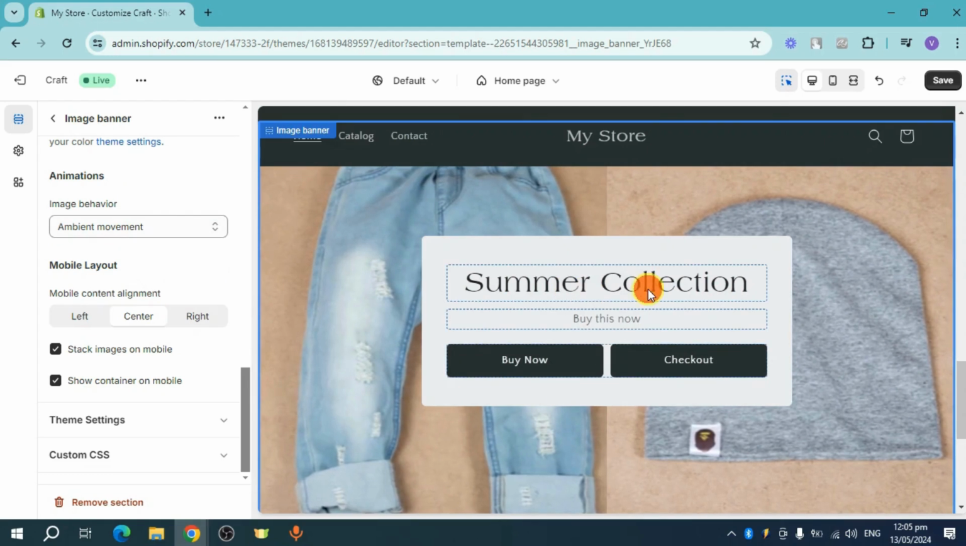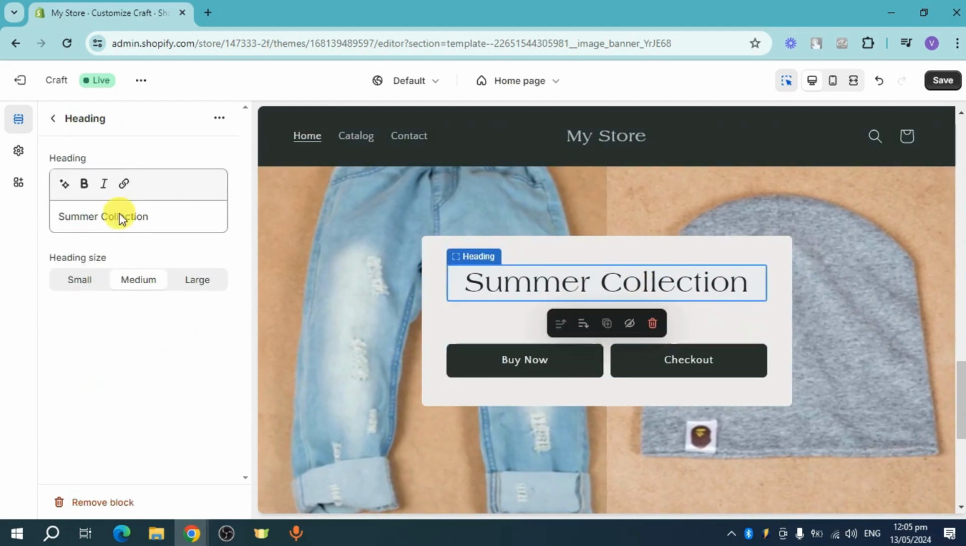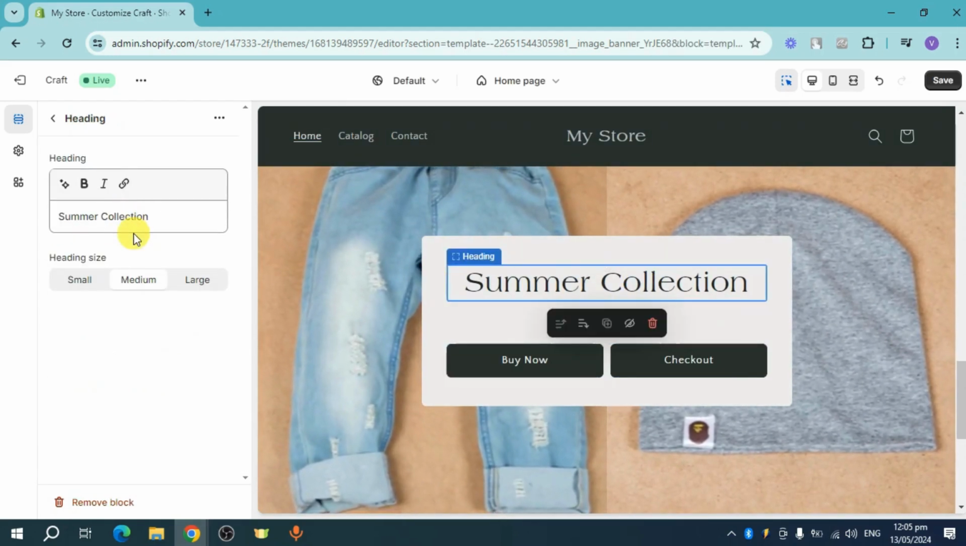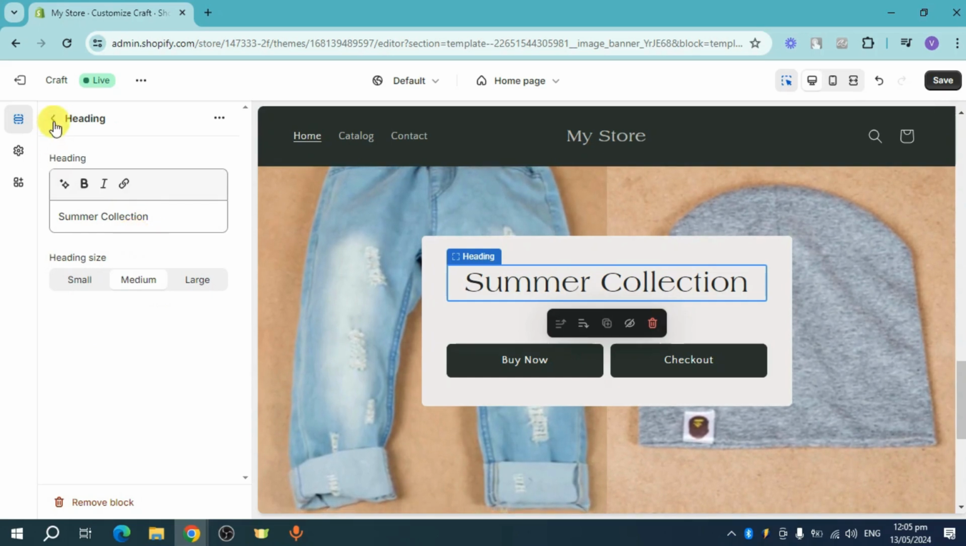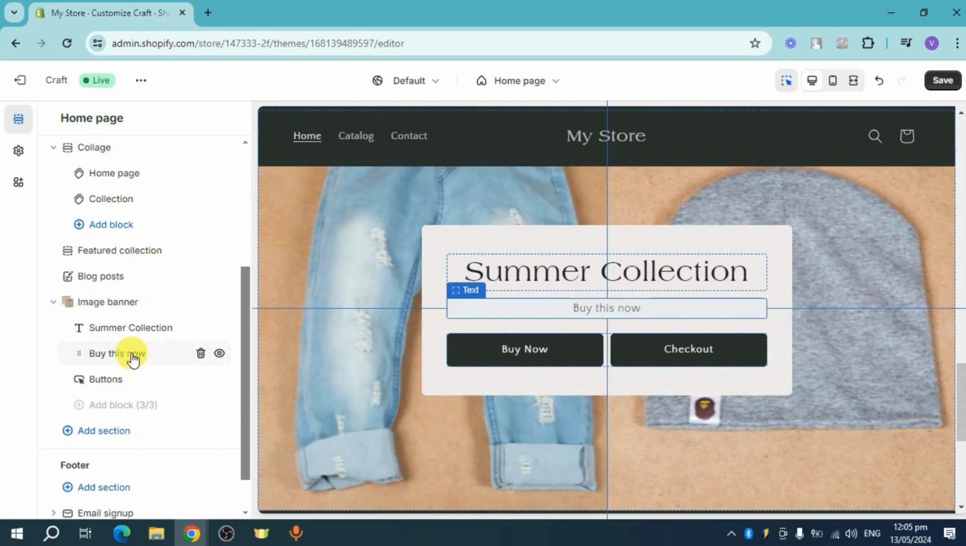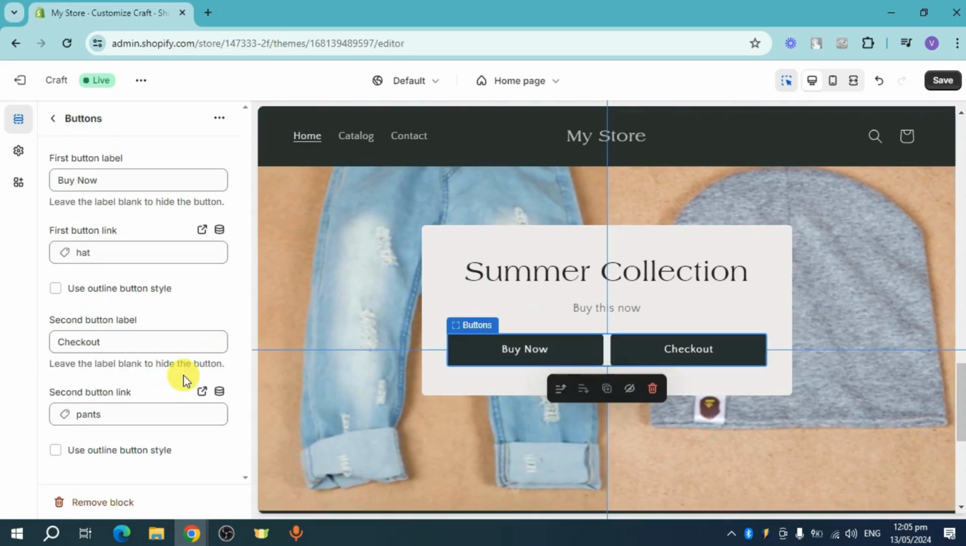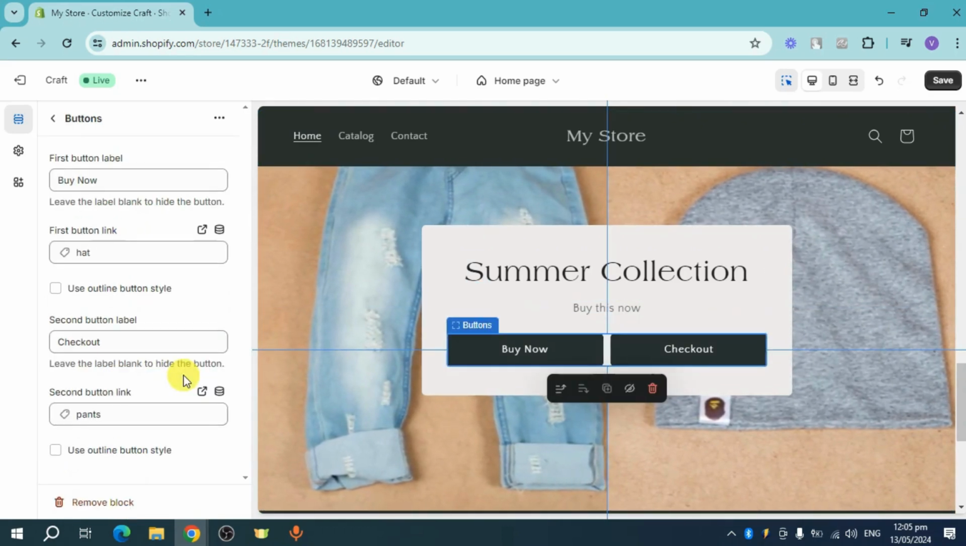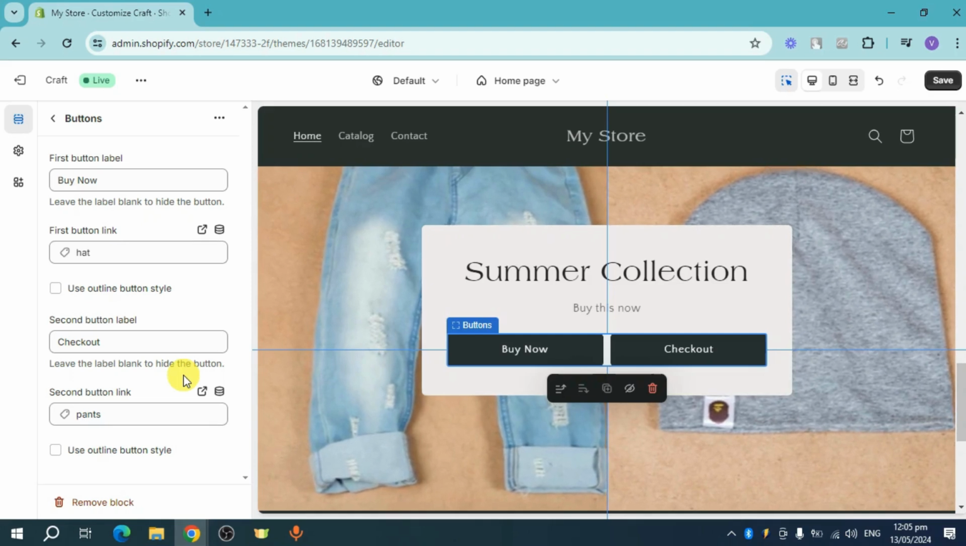And if you click on the heading right here, it will show you the heading right here wherein you can change the heading size as well as the text that you can have. And when you head back again, you can see that under this, we have this as well as the body. And when you click on the buttons, you can change where the button will redirect the user that clicks on it. So that's the whole process.